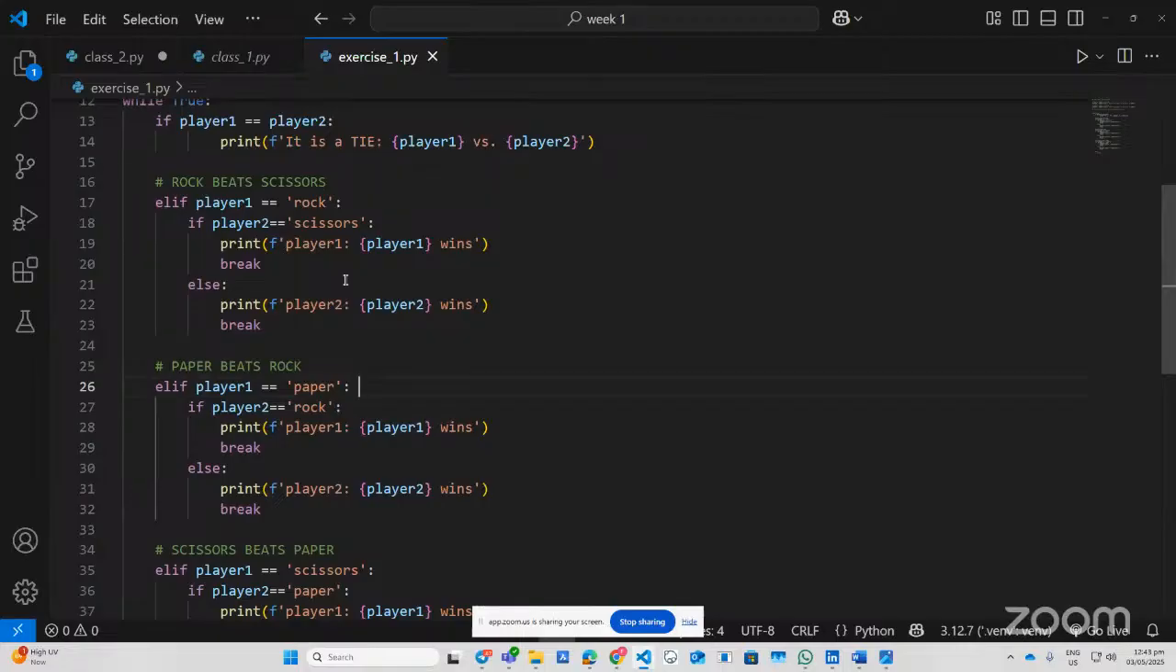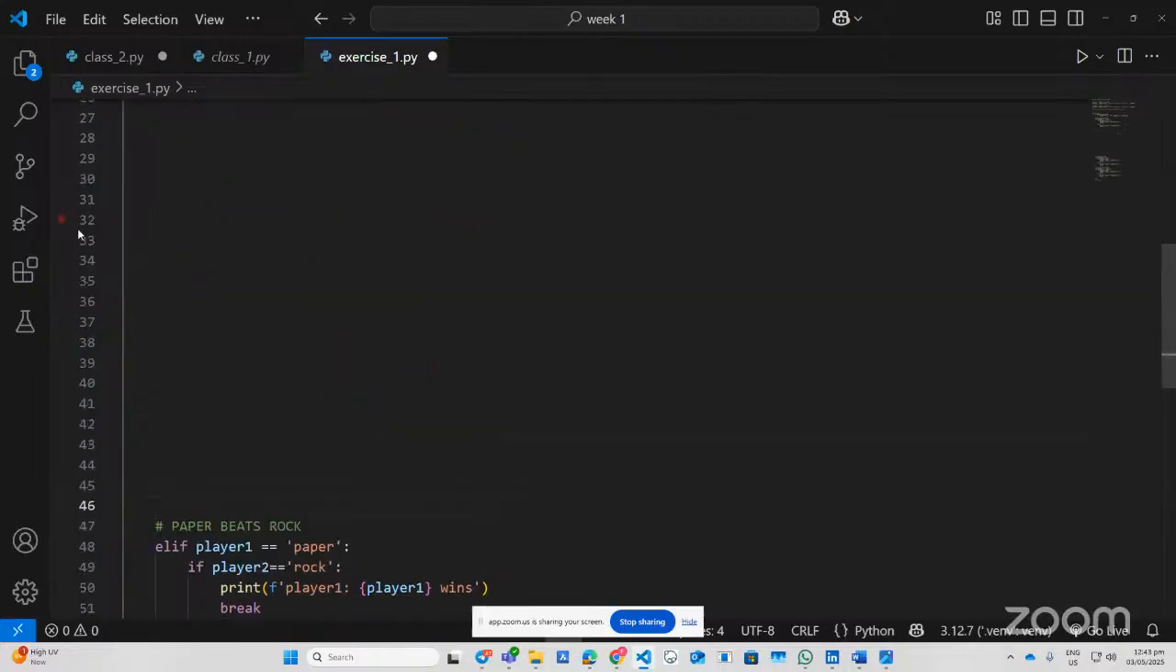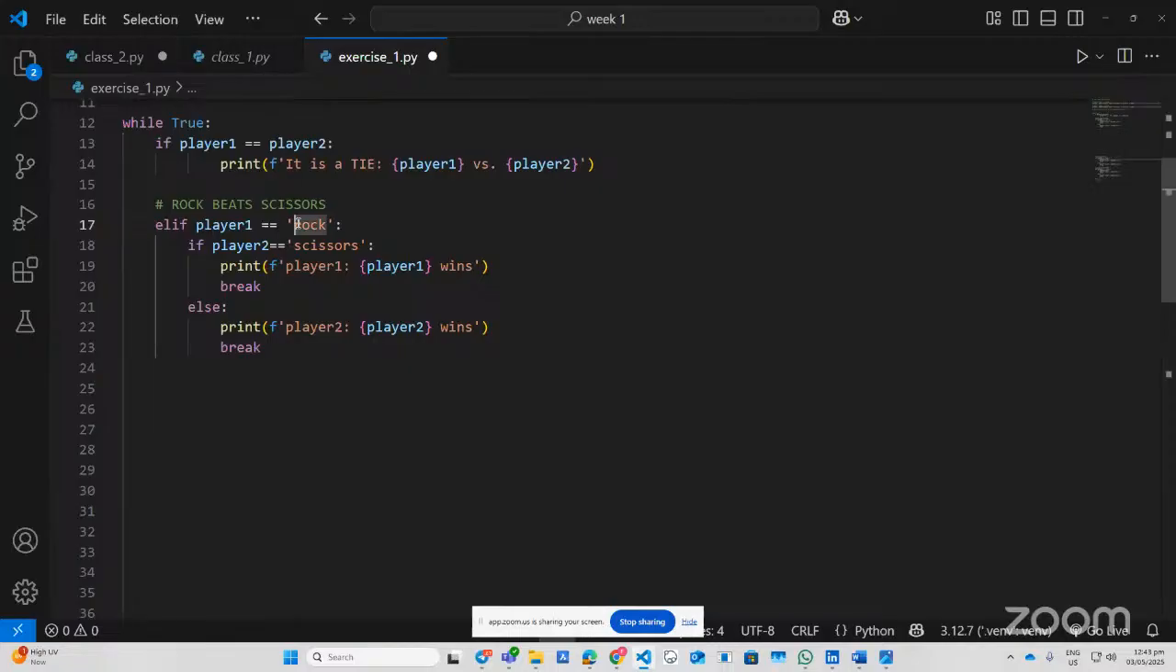Let's follow it one by one, right? From this first one now. Player one is rock. Now, if player two is not scissors, obviously this code will not work. Something is wrong here, because player two, we've said, must be scissors, right? So what does Python do?